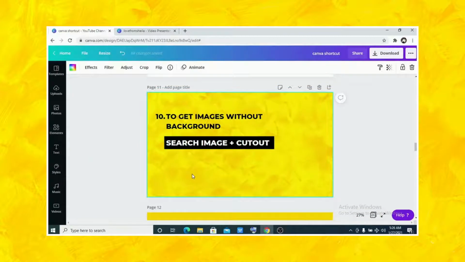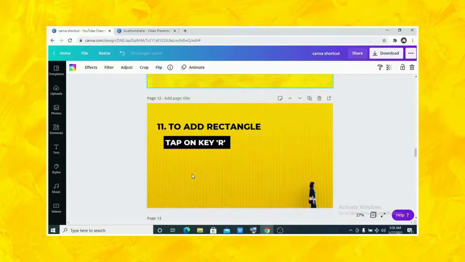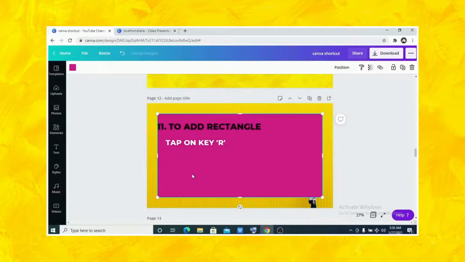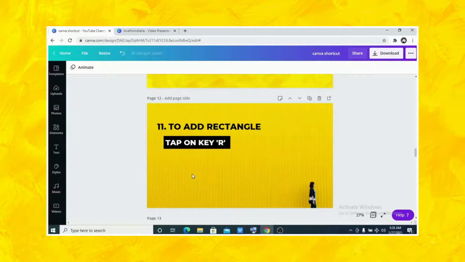Moving forward, number 11, to add rectangle. So you don't want to go to elements, you just want to quickly add rectangle. All you have to do is to tap on the arrow key. This is it. You can now change the rectangle, the color, to any color of your choice. I'm going to delete this.